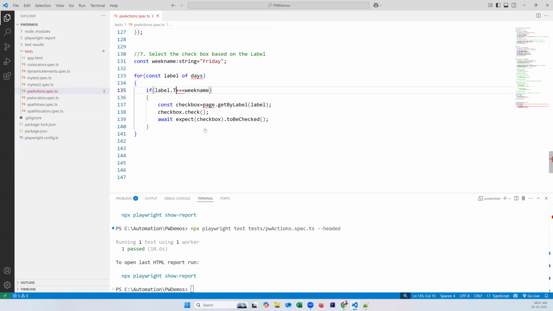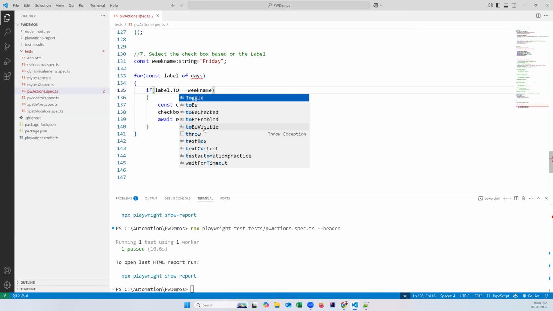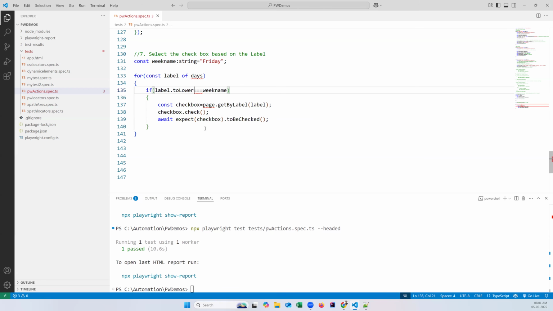To lowercase. This is a method. So label dot to lowercase equal to, I will welcome. I also want to convert the week name into lowercase. So welcome weak name dot to lowercase. So there is no problem in case in future you provide any characters, mixed characters, lower, upper, whichever way you want to provide. Finally, it will convert everything into lowercase and then compare.